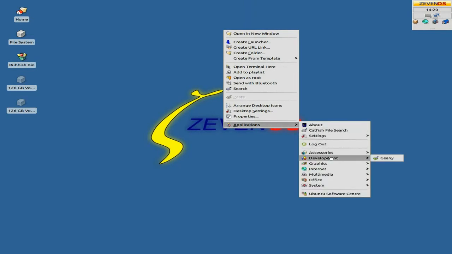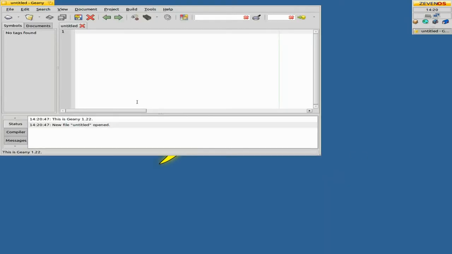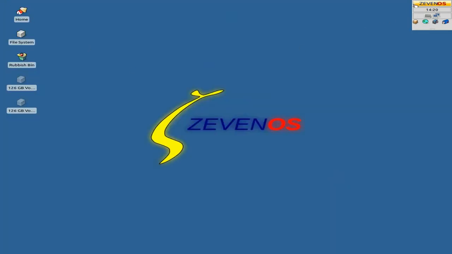So we'll bypass that and we'll go to development, and we've got Genie here for your text editor. There you go. Pops up nice and quick-ish, doesn't it? For this sort of machine. That's all right. I can live with that.